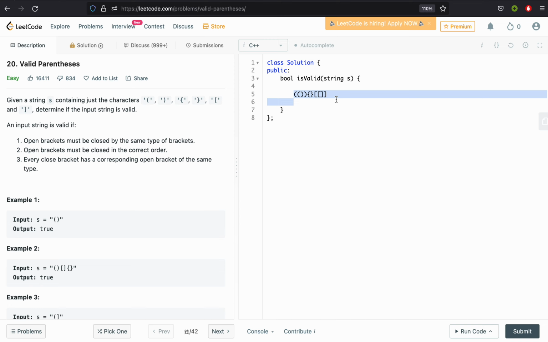If anywhere we get a close bracket and check the top of the stack for the corresponding open bracket, and it is not open, then we return false, because that string is not valid.